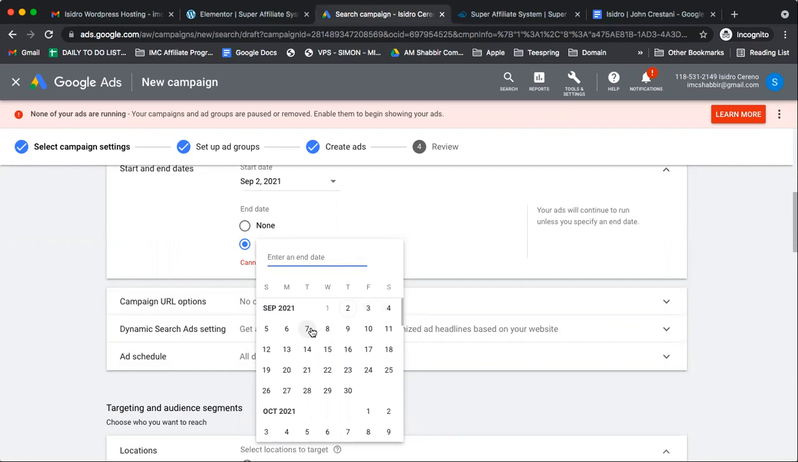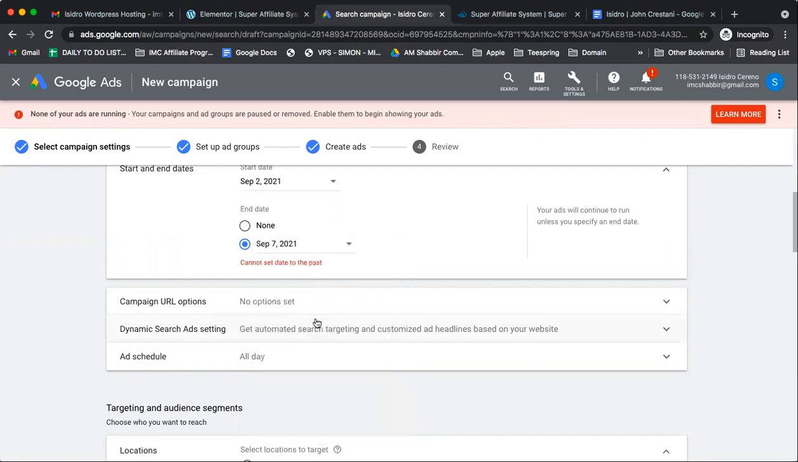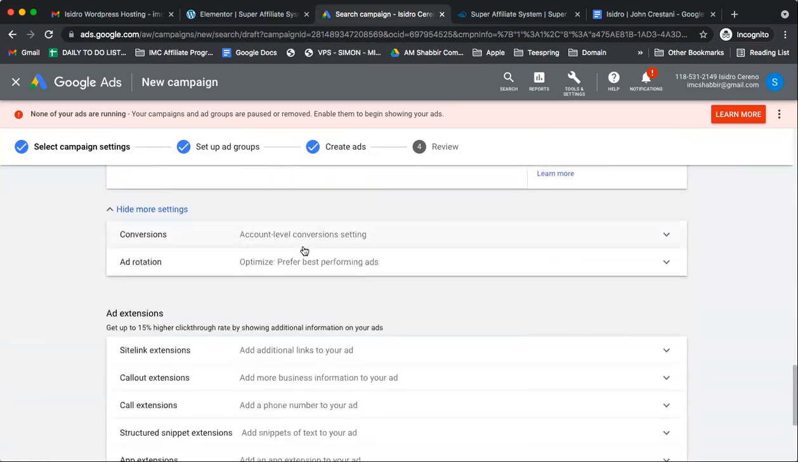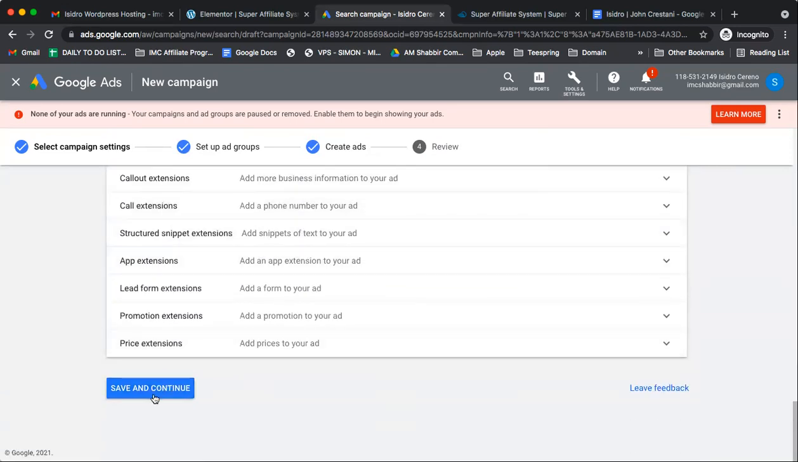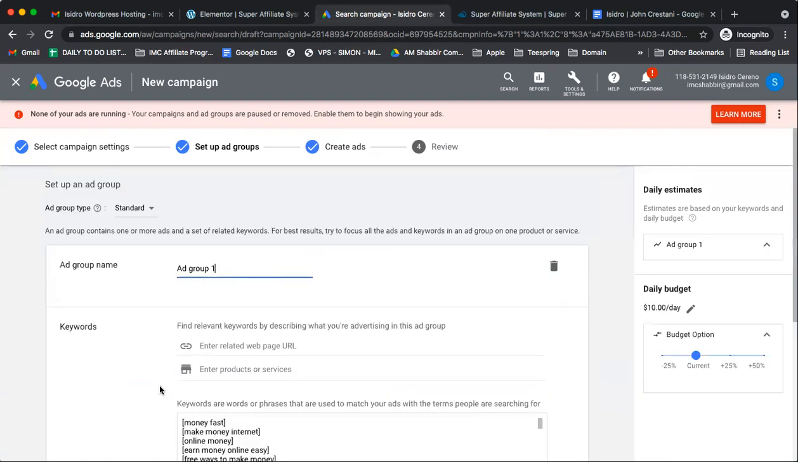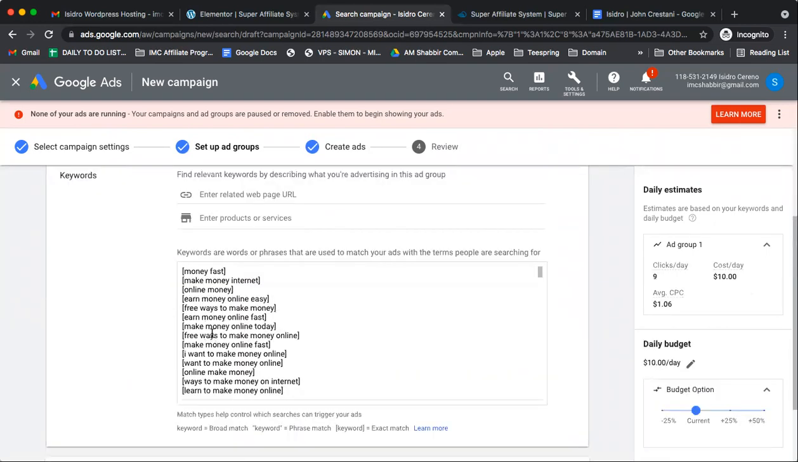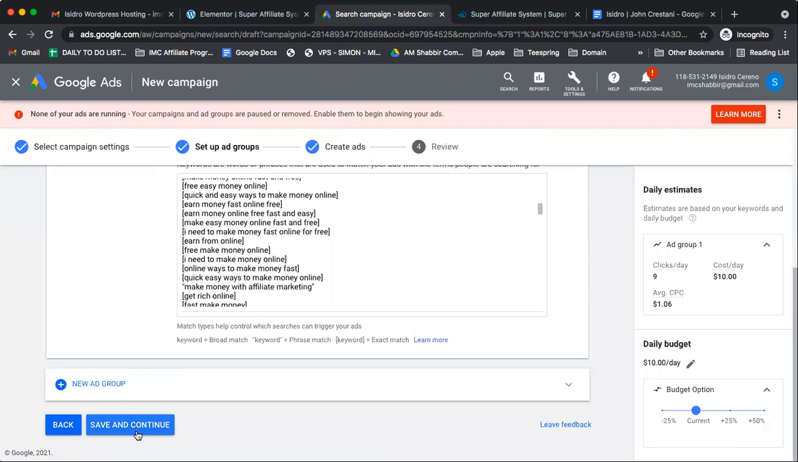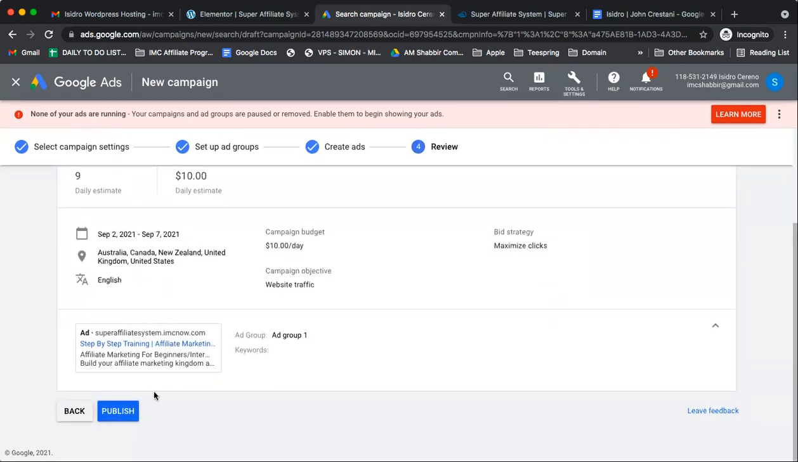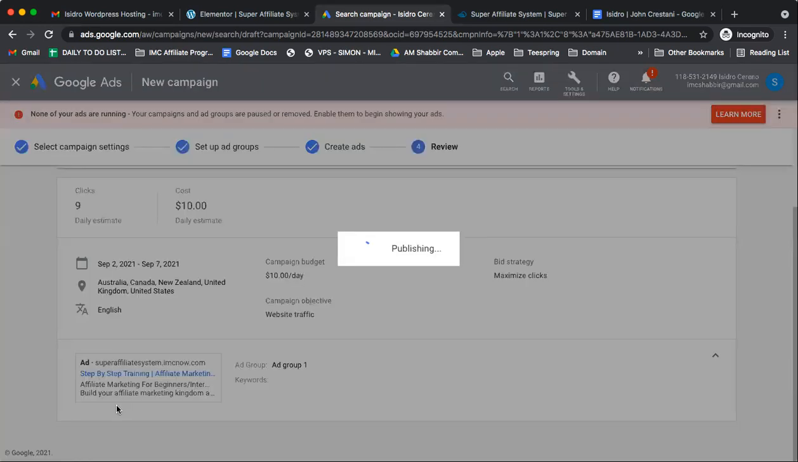What country are you promoting? US only? No, the top 5 countries: US, Canada, Australia, New Zealand, and UK. Okay. Tier 1 countries. Okay, now I see publish. Publish.